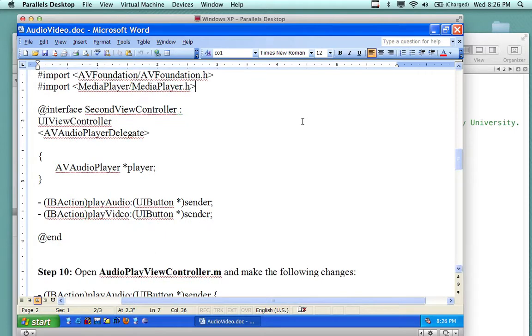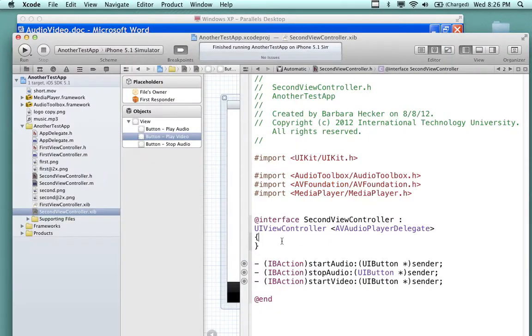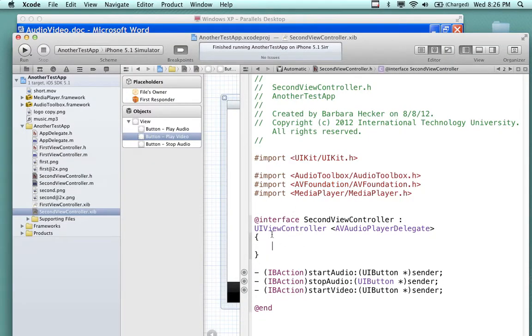Okay, so now in here what I need to do is create an instance of this player, and I'm going to create this instance variable. Same thing we did with employee, person, and everything else. I'm creating a reference object, and the reference object that I'm creating is called player, and it is of data type AV audio player. That's coming from AV audio player delegate. That's part of AV foundation. So I've included this. It's part of this protocol.